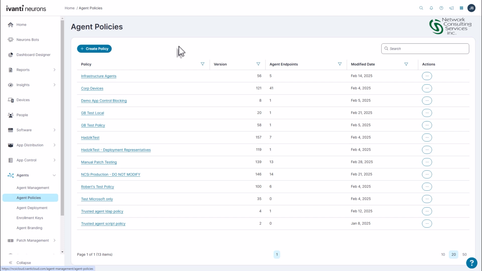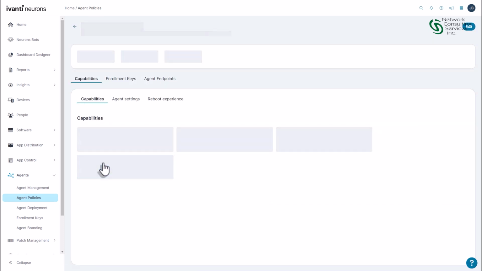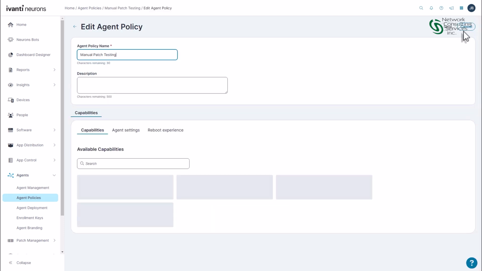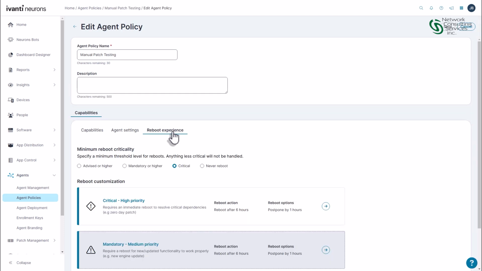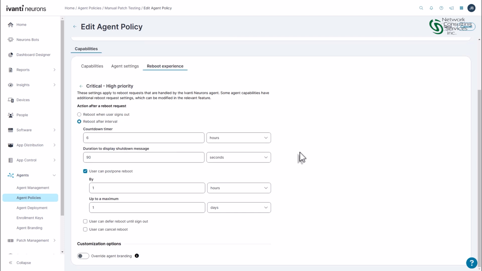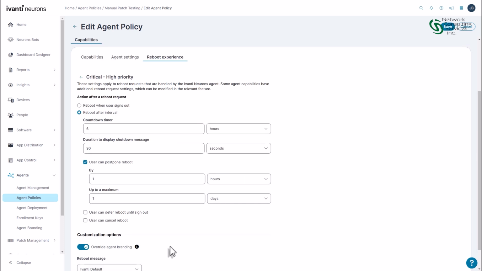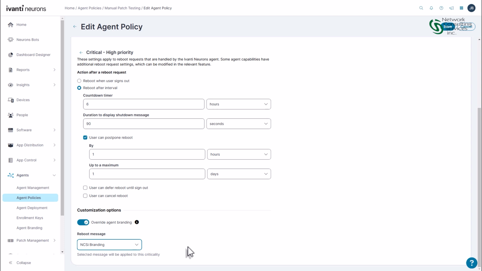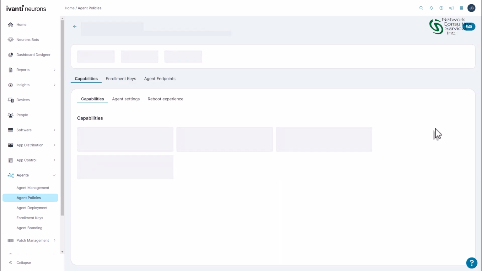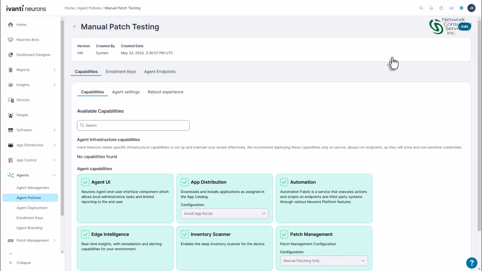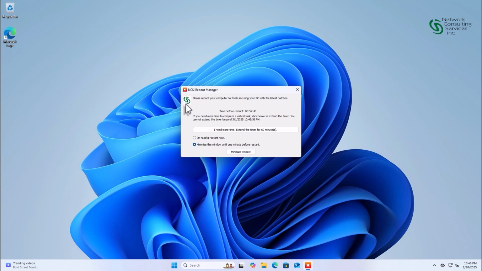Let's look at my lab policy here. If I edit this and go to reboot experience, you can see down at the bottom, I can say override the agent branding, and now make it NCSI. Then I'll save that. I'll give my agents a little bit of time to update their policy. All right, I've given my agents a little bit of time to update their policies. I have triggered a reboot via a patch deployment. And look what we have here. There is my beautiful logo along with the text that I input earlier.